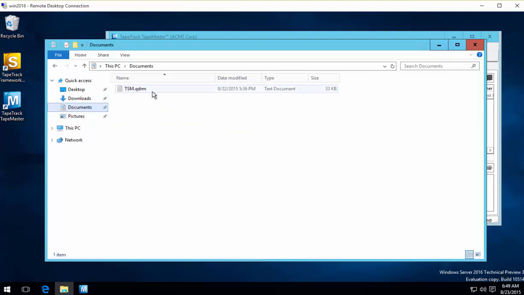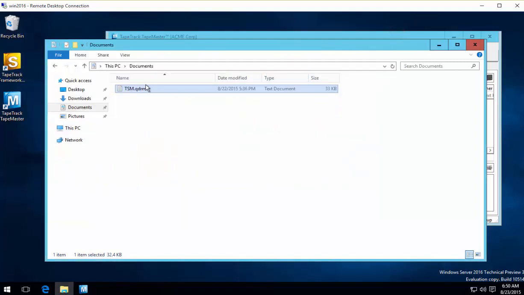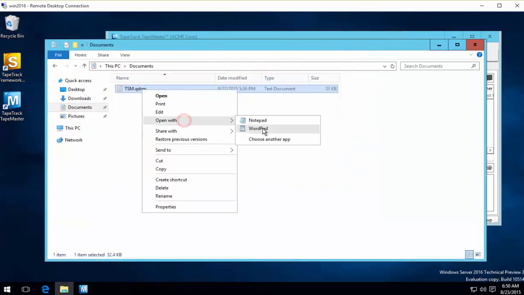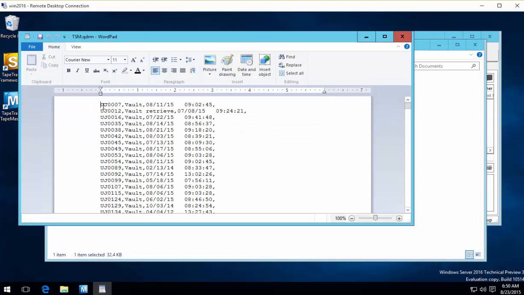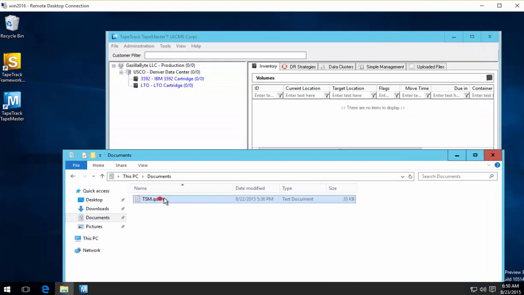TSM DRM table dump just by running a Tivoli Storage Manager command. Now, if I had another tape management system, I could run commands out of that, but this is one I had handy. So you'll see here, if I open it in something a bit more friendly than Notepad, we've got a list of tapes, a location, and so on. So the first thing I want to do is get those tapes into my system. The simplest way to do that is just drag and drop them in.